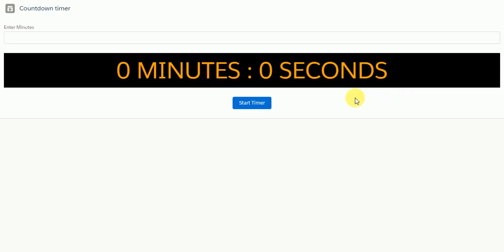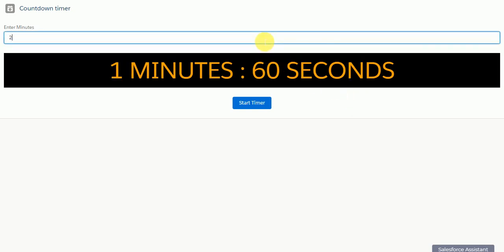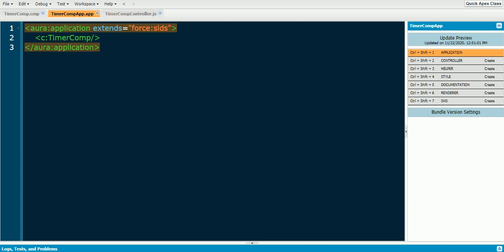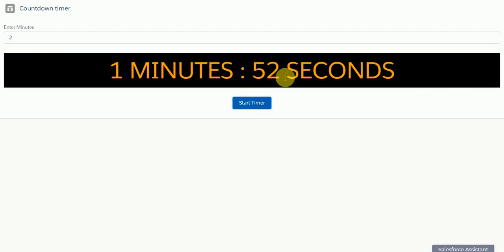Now I'm gonna run my timer for 2 minutes. I'll just enter the minutes as 2 and click on start timer, and you can see my function is being called every second, and my seconds value is also decreasing. So we'll wait.